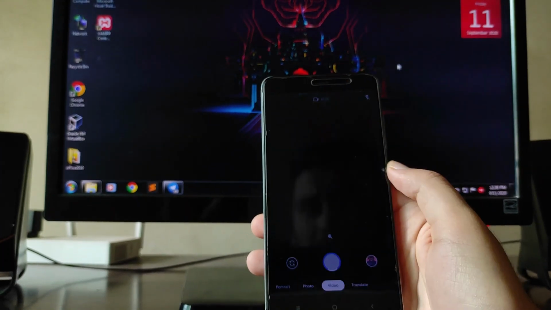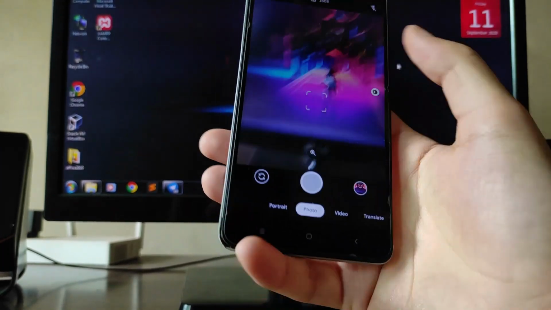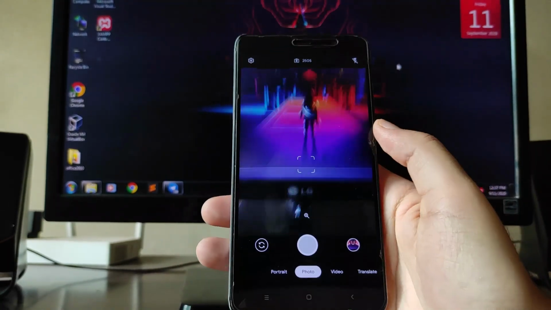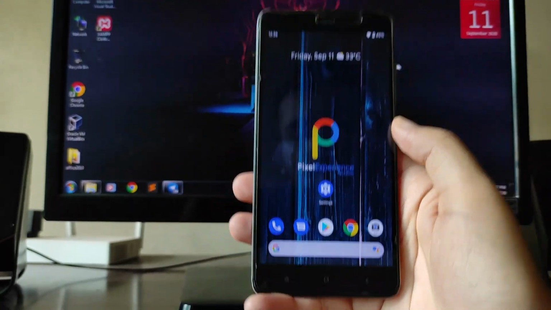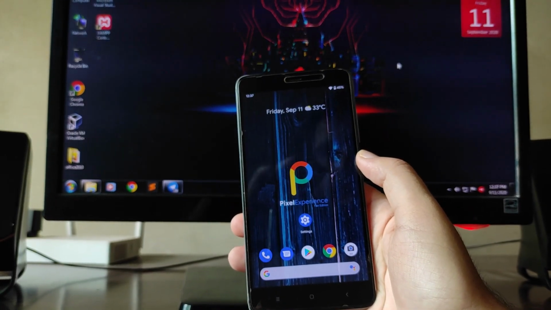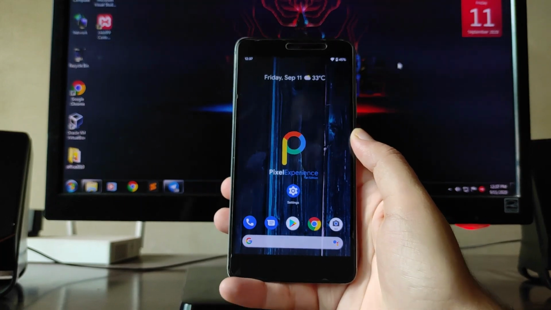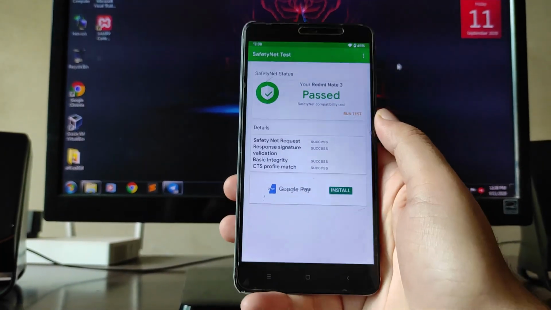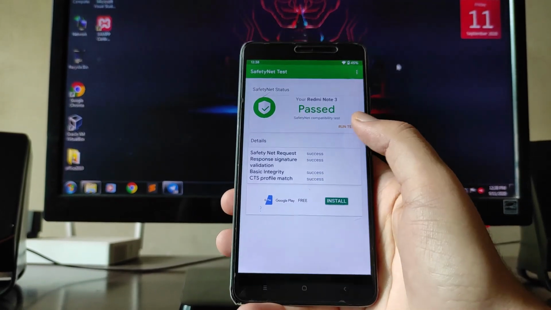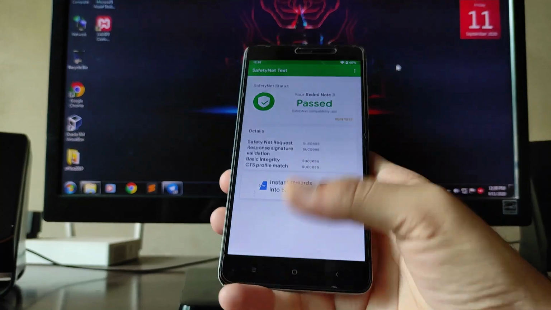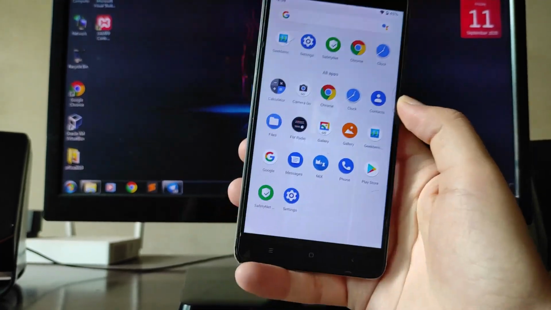Talking about the camera here, you get the Google Camera Go version available here, which is working absolutely fine as usual. Talking about the Google Camera version 7.3, the Gcam 7.3 here is not working. Okay, so guys, then talking about the SafetyNet here, the SafetyNet status has, as you can see, passed without any root. So I haven't installed Magisk here, and you can see the SafetyNet has passed, so you will be able to run banking apps here.